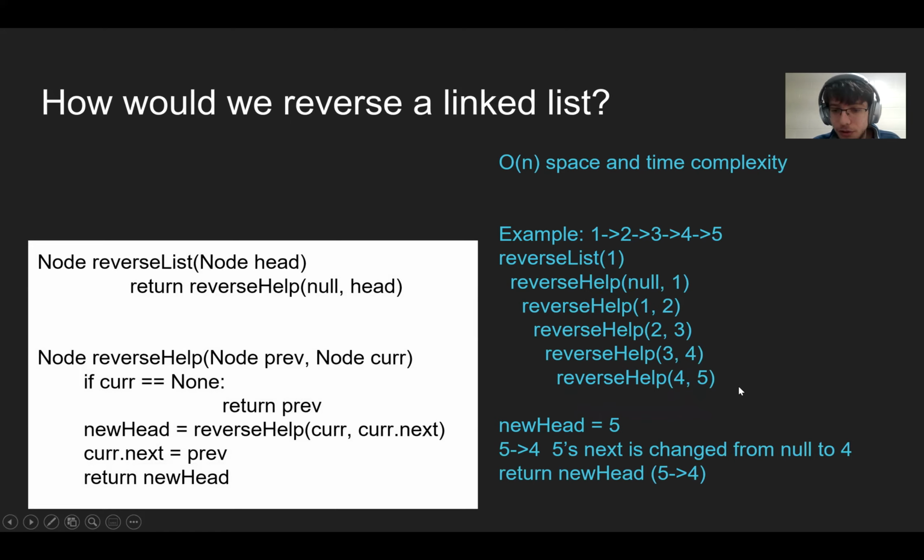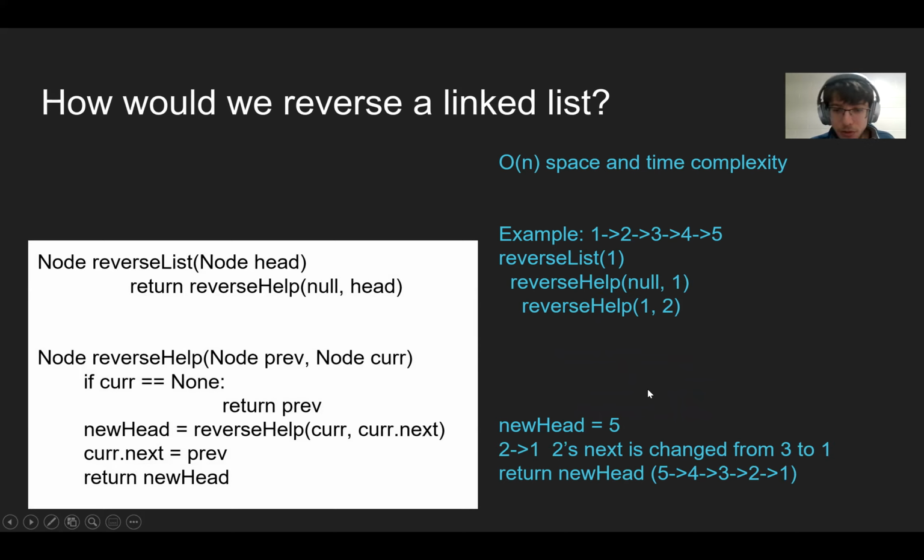Yep, so it hits the base case, returns 5. And then our new head is 5, right? So we have 5. 5's next becomes 4. 4's next becomes 3. 3's next becomes 2, and 2's next becomes 1. And then we return it.